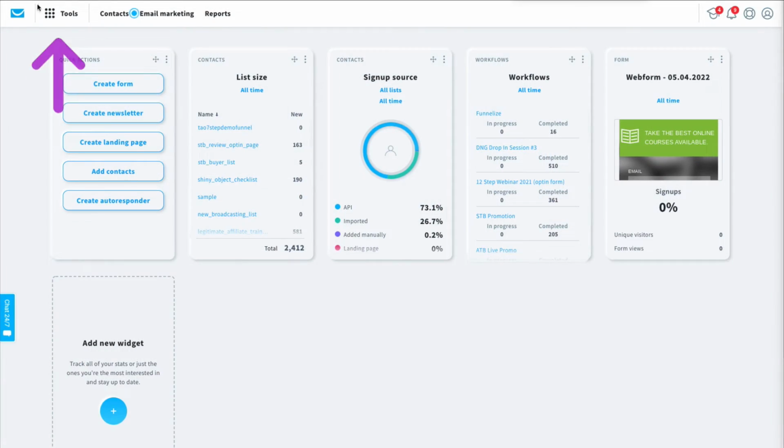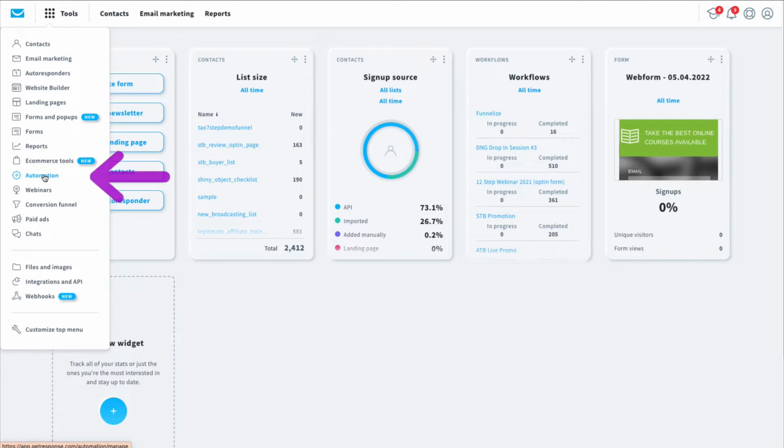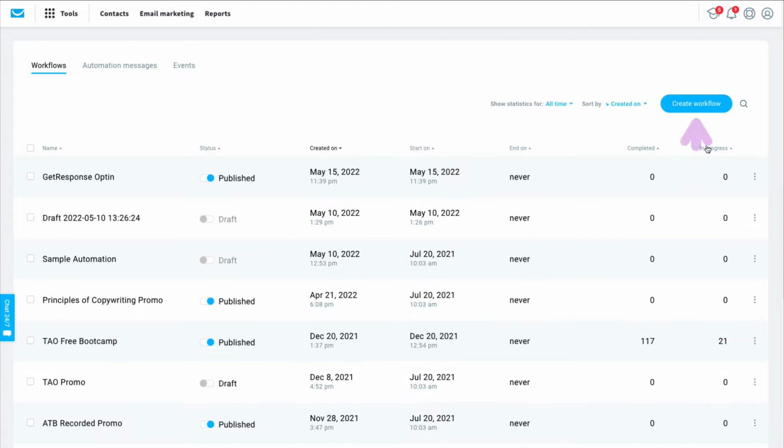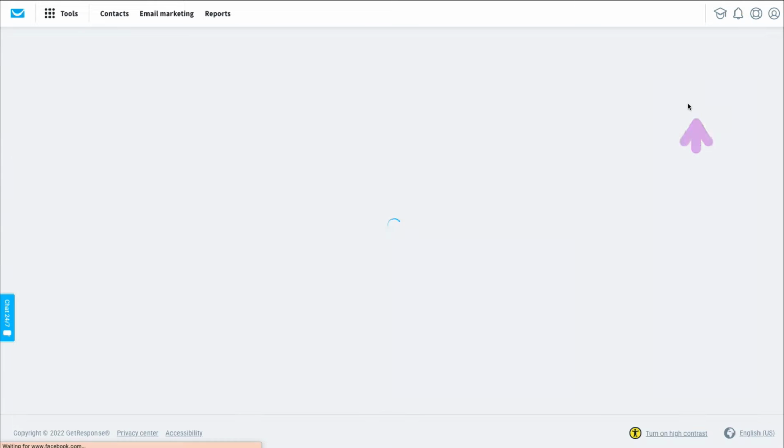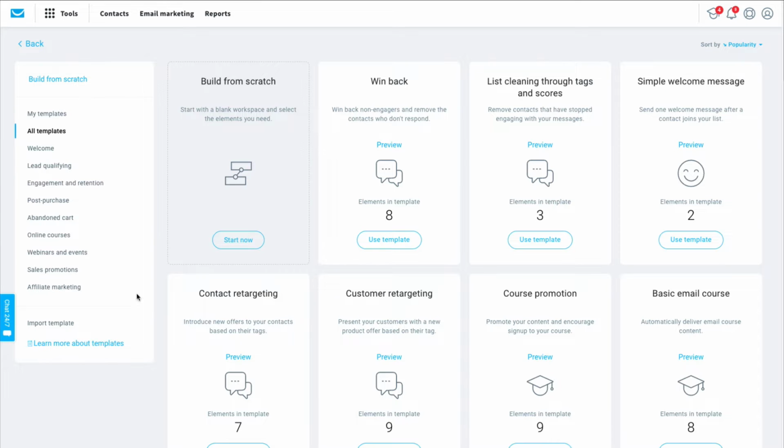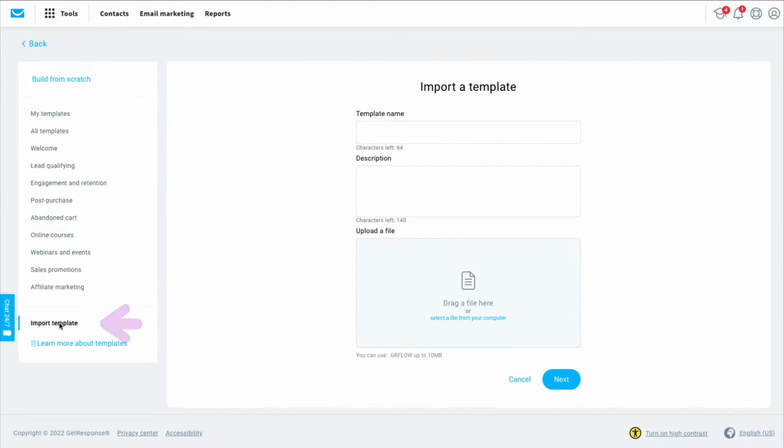The first thing you have to do is, of course, download your import, and I'm assuming you've done that already. The next thing you need to do is go to your GetResponse account, go to the top right under Tools, click on Automation, and then click on Create Workflow. Once that page opens, come down to the bottom left where it says Import Template, and click on that.